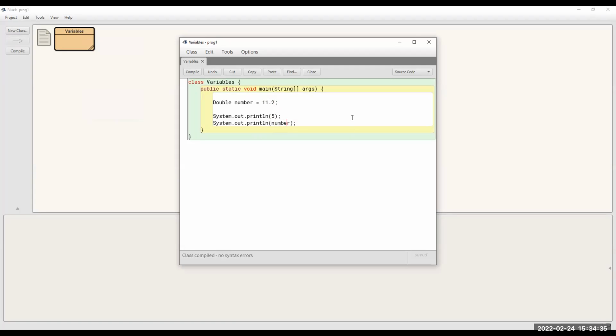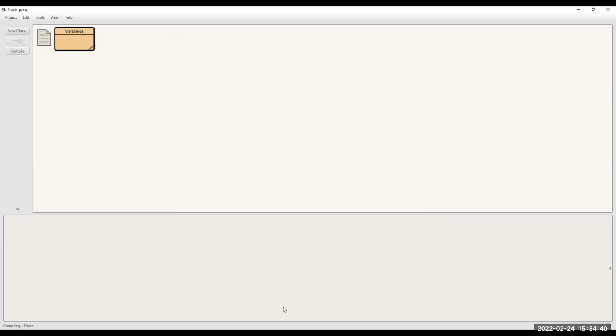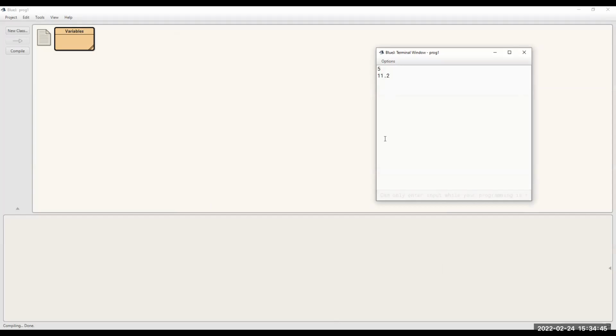So two values will be printed here, and after that, when we check the output, we are going to get 5 and 11.2 in our output section. Fine. So this is how we can write a simple Java program in this particular scenario. Right. So these are the Java basics, Java programs, and how we can do the thing.